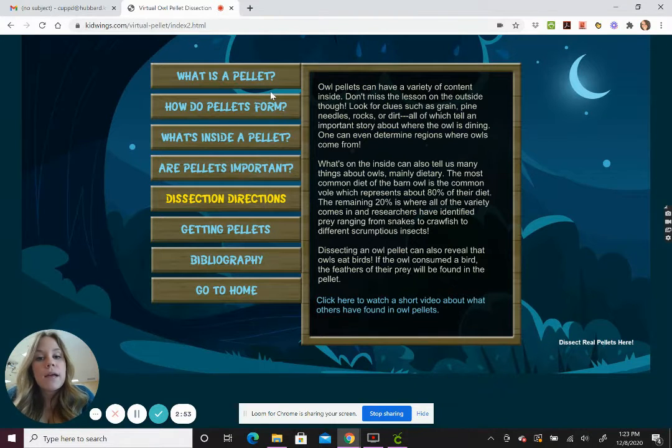Okay, so it says owl pellets. I'm going to start reading now. Owl pellets can have a variety of content inside. Don't miss the lesson on the outside though. Look for clues such as grain, pine needles, rocks, or dirt, all of which tell an important story about where the owl is dining. One can determine regions where owls come from.